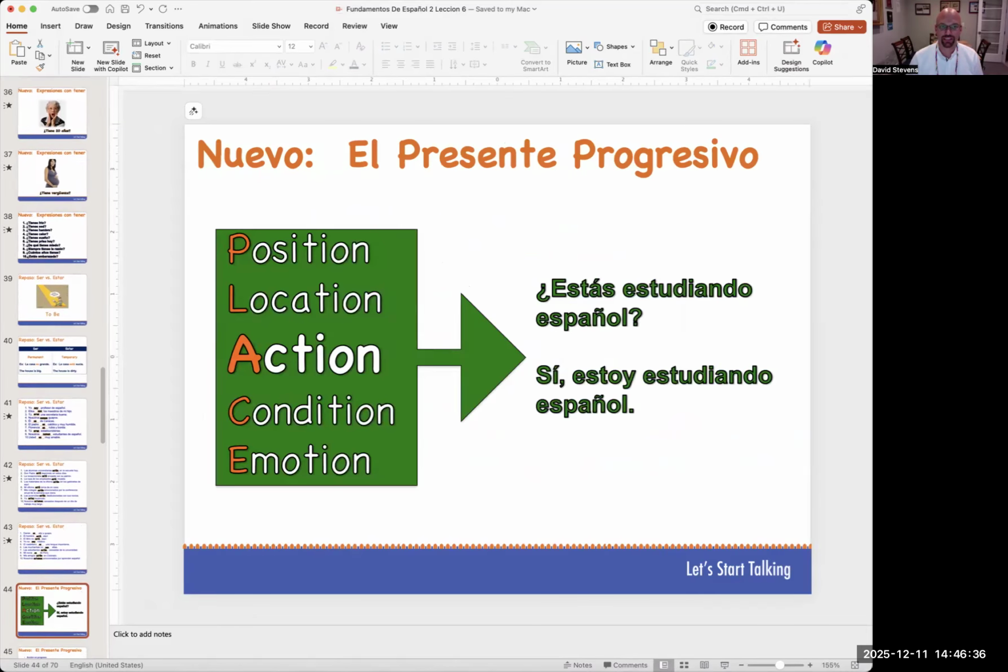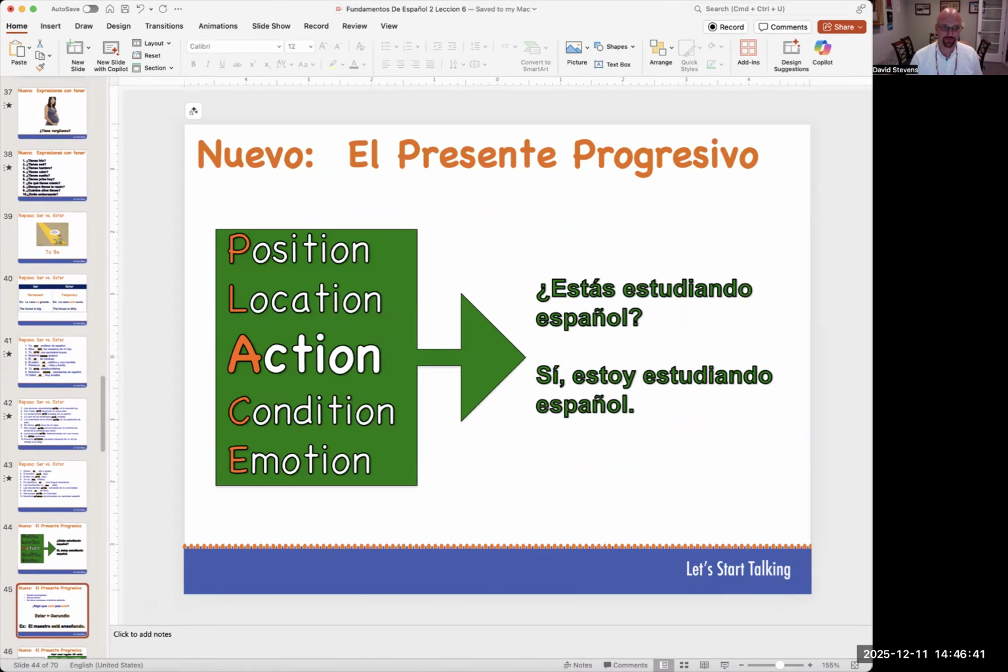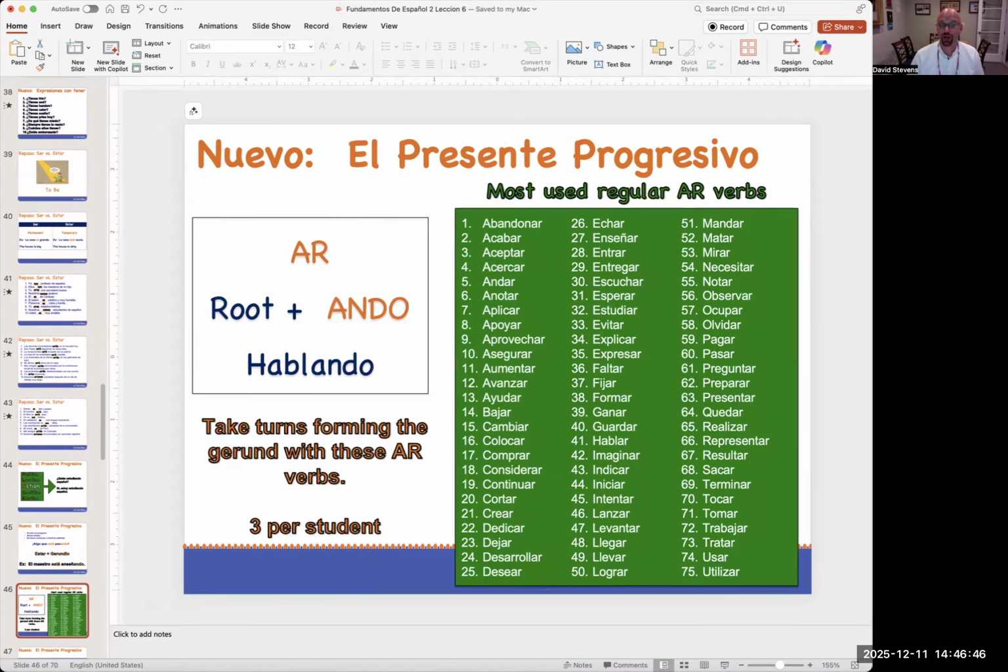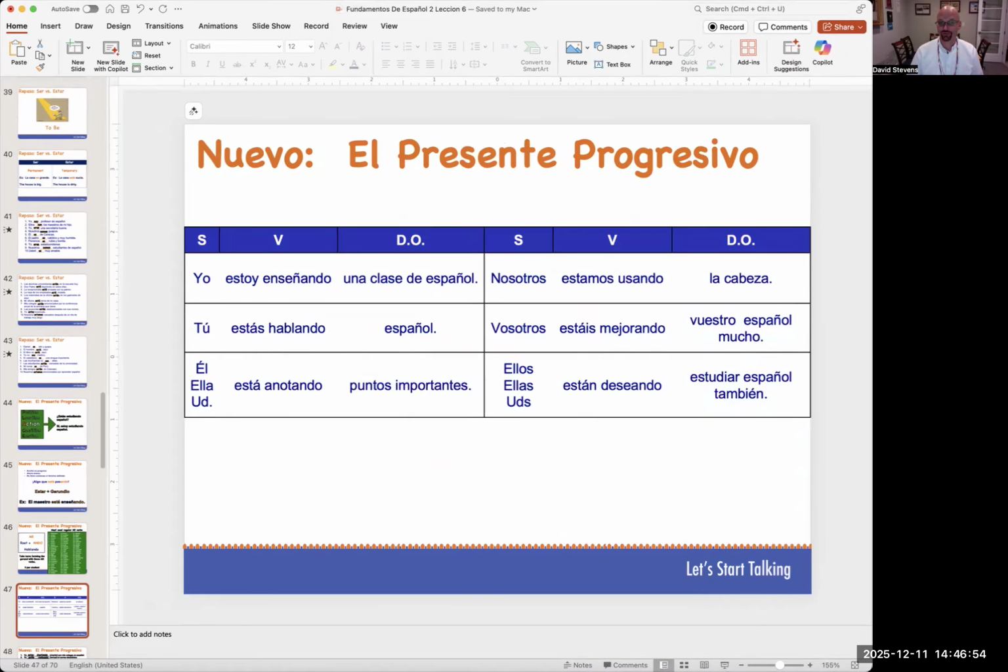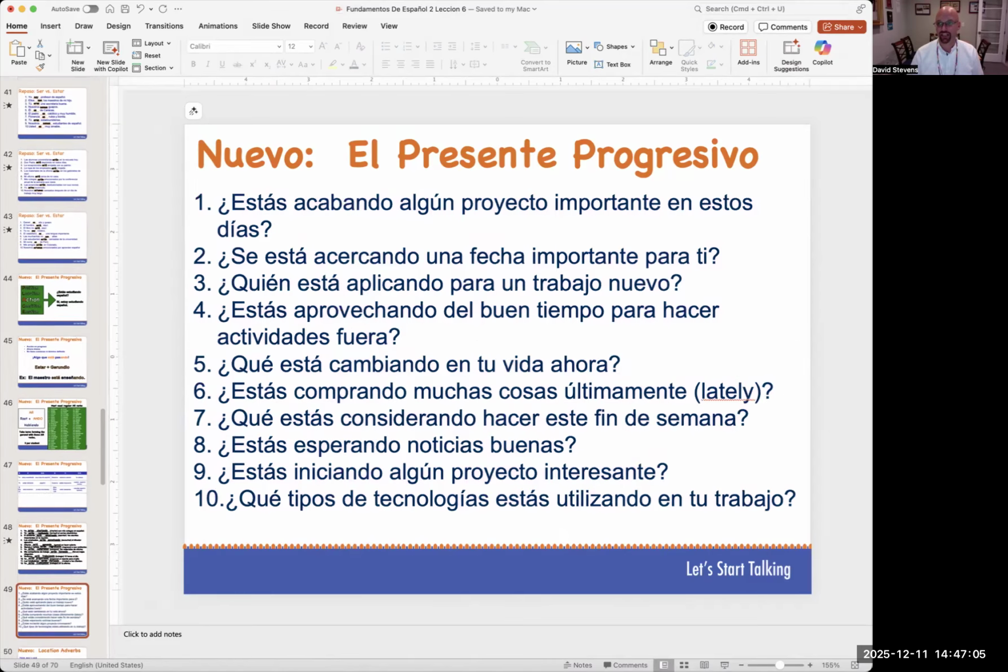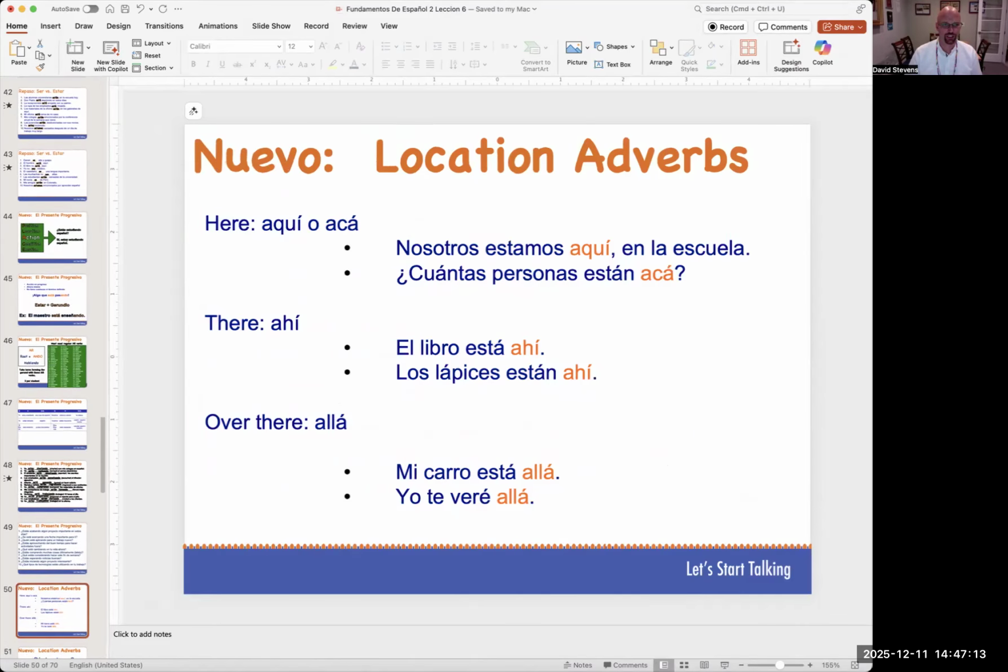And then we dive in a little bit deeper here and take it to the next level with the present progressive. First, we give them some examples. Then we have them practice just forming the gerundio, adding the ando with AR verbs. And then here's the full format so that they can practice putting it together with the verb estar. And then, of course, another fill-in-the-blank activity so that they can get the hang of this. And then followed by conversation starters. So students take turns asking each other these questions, or you can ask the students these questions.